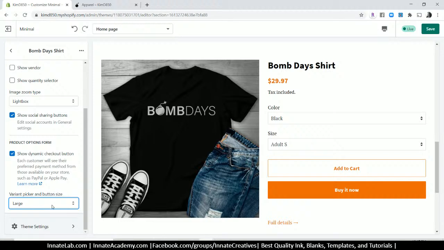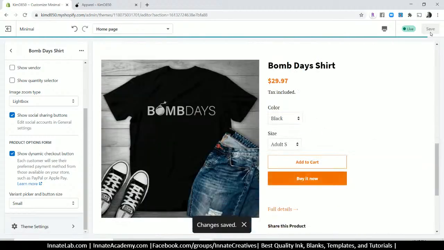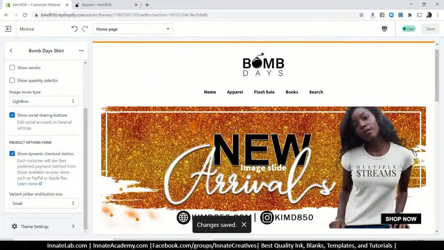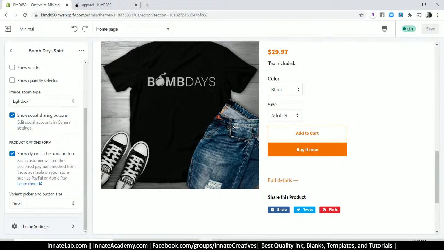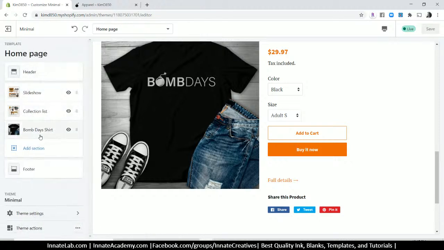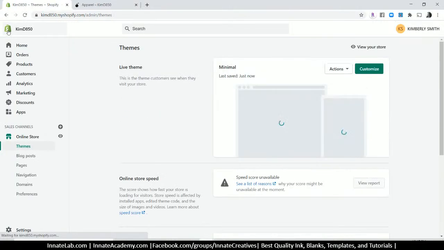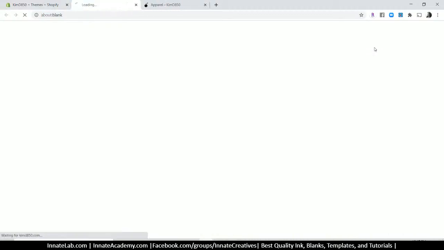You can make the variant picker larger or smaller. I'm going to choose small, just because if this is on a cell phone, that's probably going to be best. Now let's save it and see what this looks like. All right, well, that seems to be about everything that we need it to be. View the store.